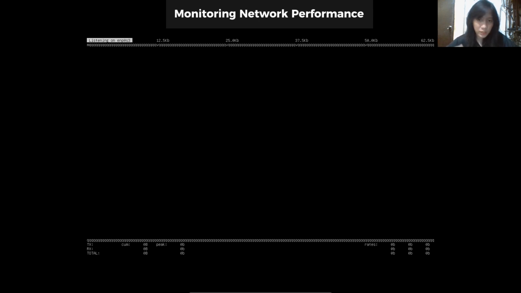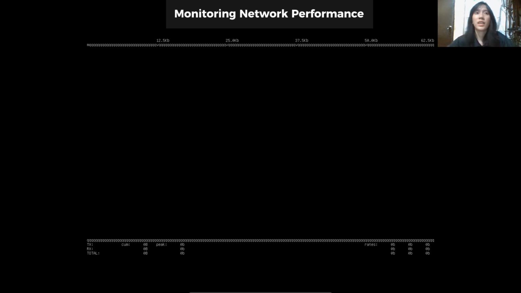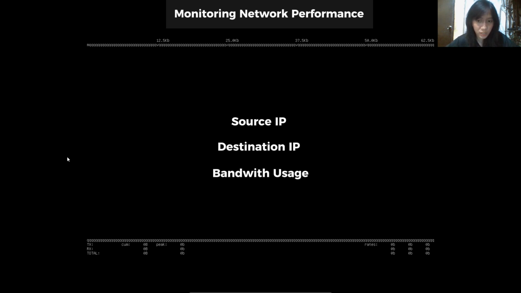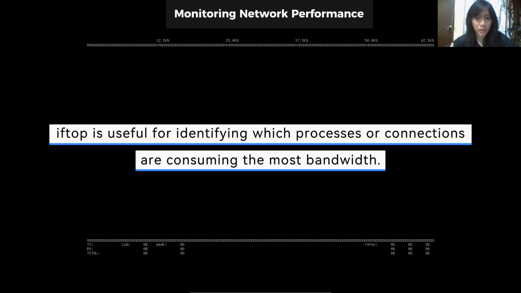Now this tool provides a real-time view of network traffic, showing key details such as the source IP, or the system sending data, the destination IP, or the system receiving the data, and the bandwidth usage, or the amount of data being transferred between connections. And iftop is useful for identifying which processes or connections are consuming the most bandwidth.